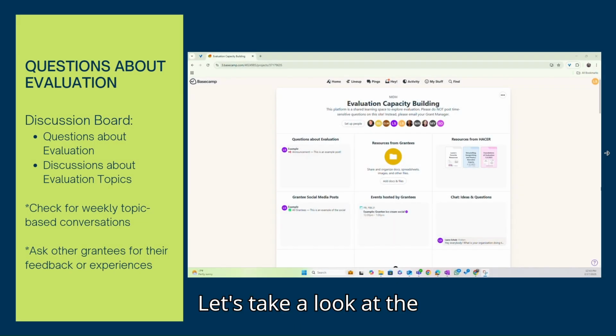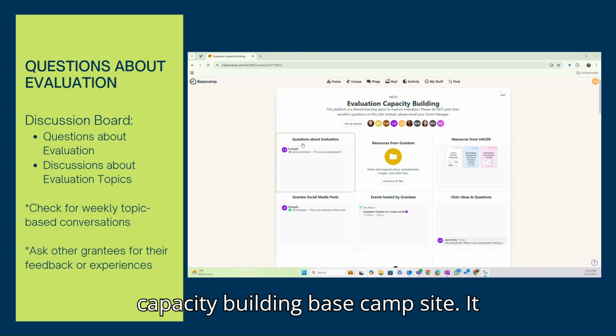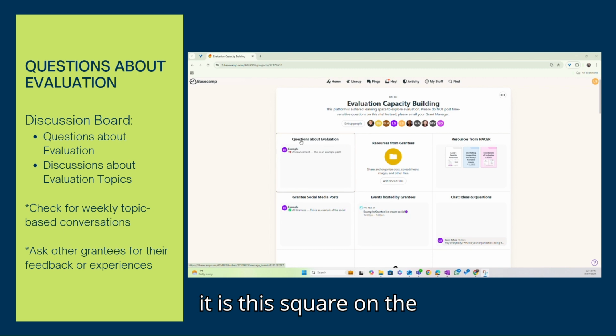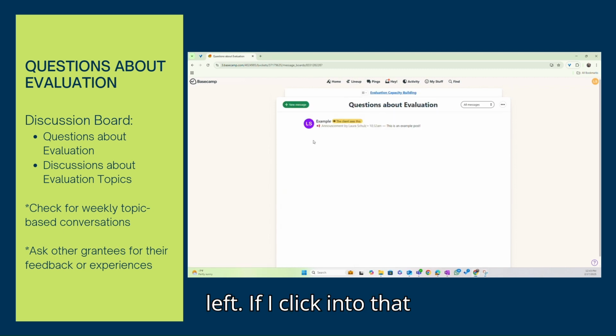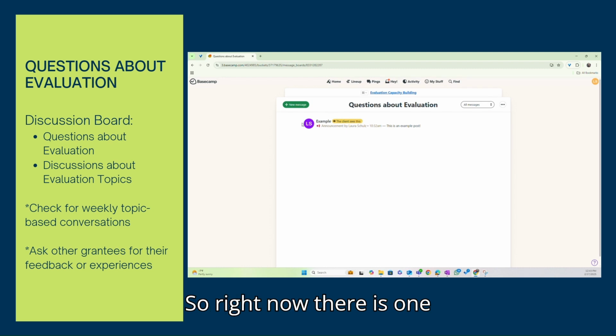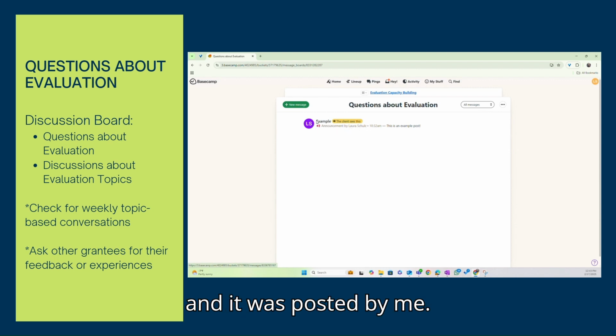Let's take a look at the first main section of the Evaluation Capacity Building Basecamp site. It is called Questions About Evaluation, and it is this square on the left. If I click into that section, it will show me any discussion posts that are already active. So right now there is one that says example. It's an announcement and it was posted by me.